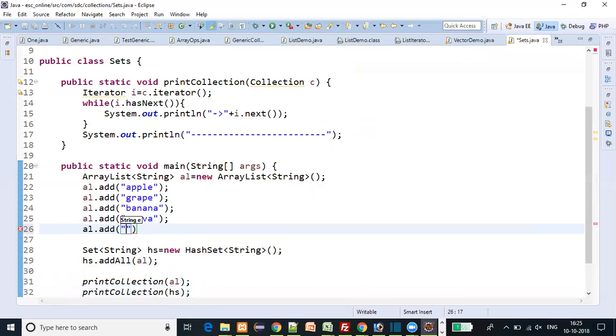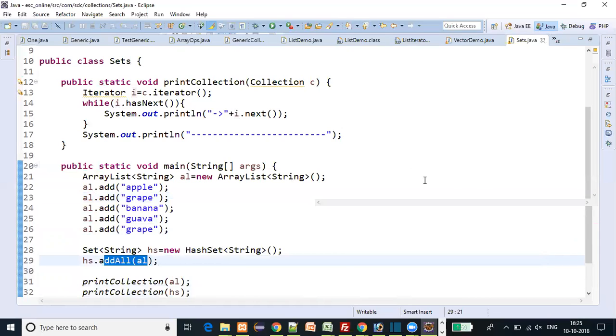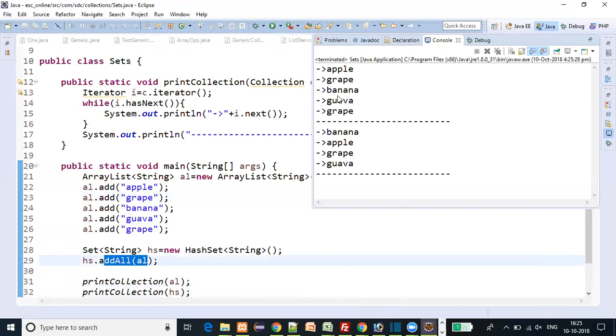But to make an experiment, let me add a new element which already exists in the list. That is a grape. I'm going to add it once again to the list, and the same list I'm copying here also for the hash set, right? Now let me execute this. These are the values from the list now. A grape appeared 2 times in the array list, but surprisingly in the hash set there was no one more grape. I told you already the set objects by default don't allow any duplicates.